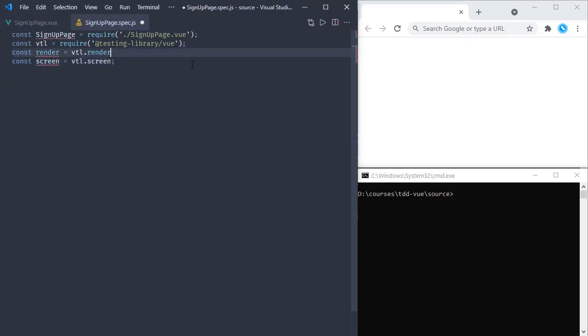Instead of this one we can use object destructuring like this. Let's get the render and screen from VTL. Now we can add our first test.